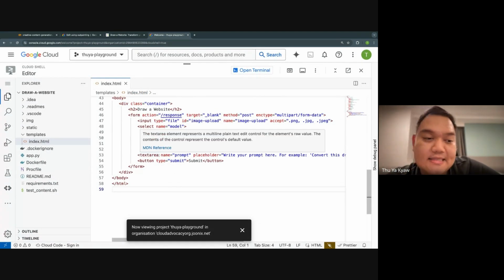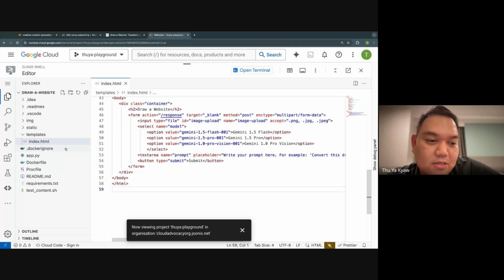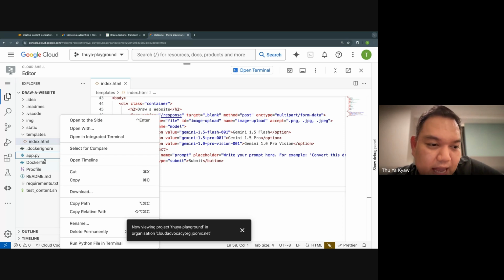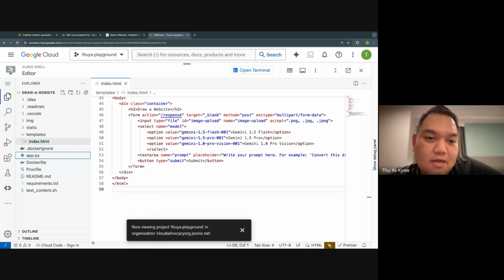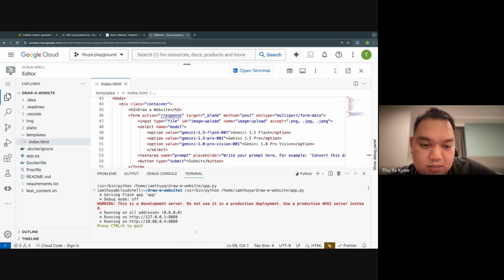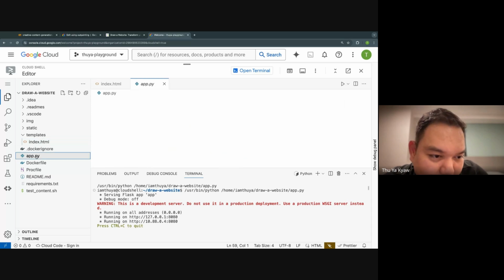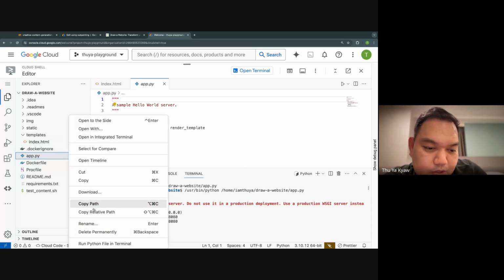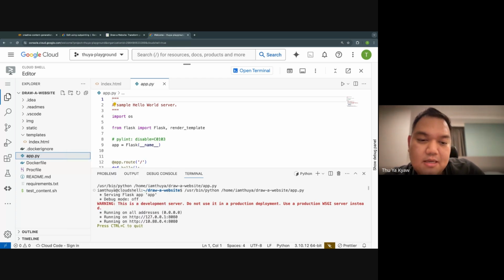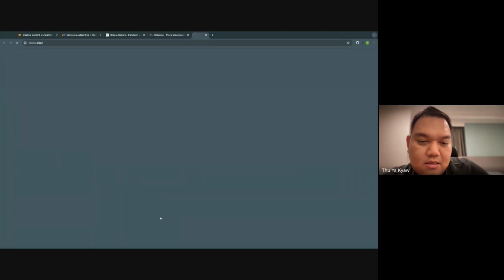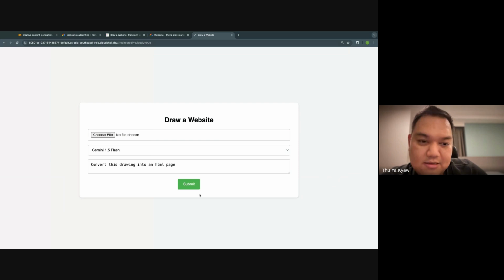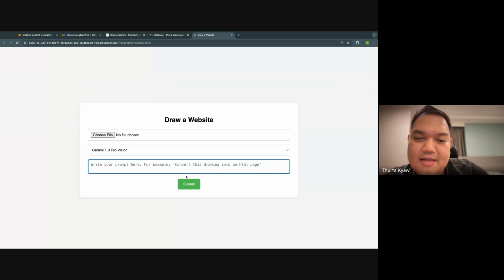So if you want to test whether this is working or not, you can right click on app.py and run it in the terminal. If you right click on app.py here and choose run Python file in terminal, it should start running. And if you click on this, it should show you this, which is really nice. You can see all of this. You can type anything, but when you click submit, nothing is going to happen, because there's no backend.